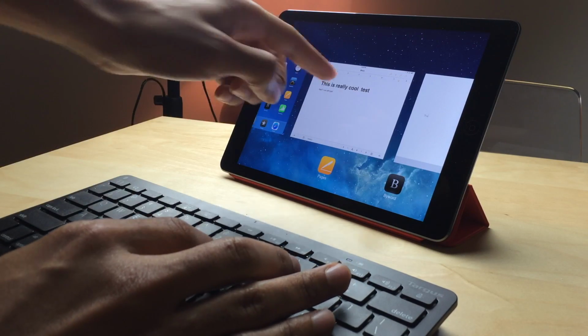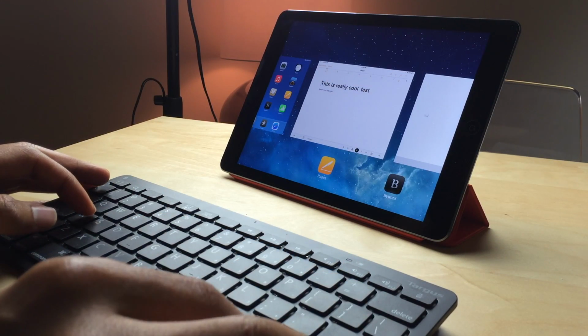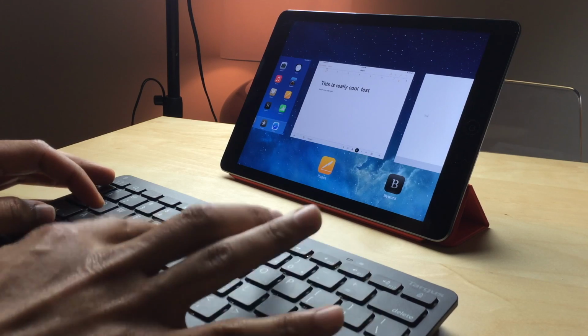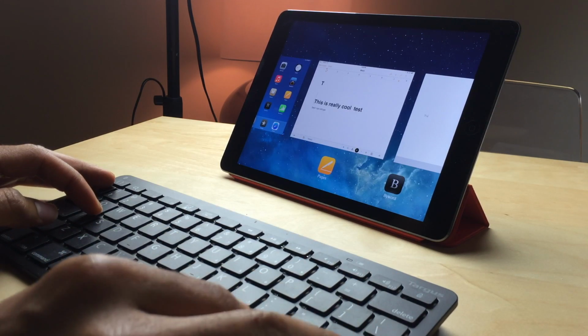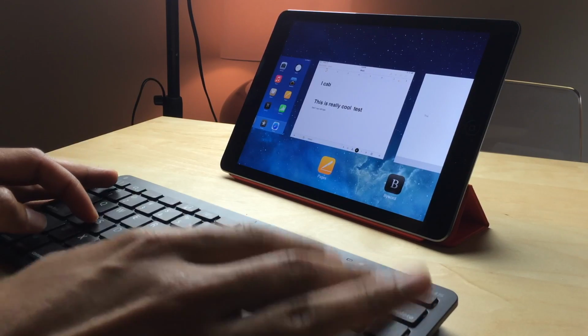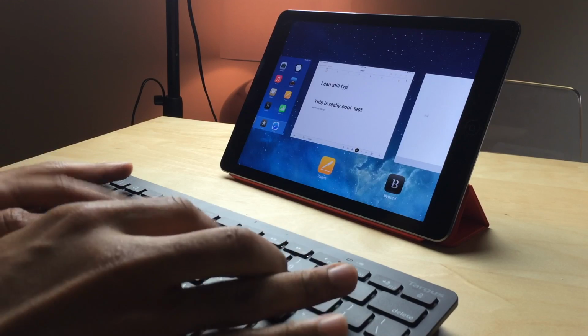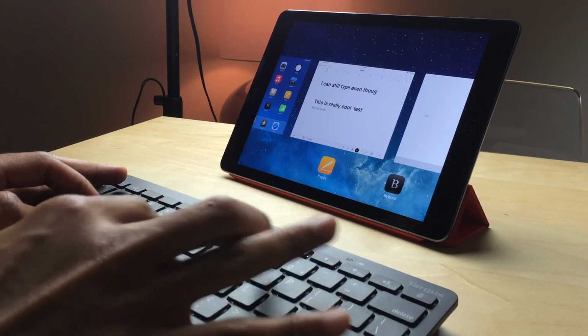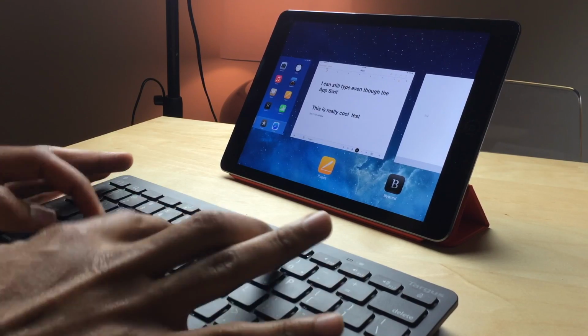Right now, we're going to go ahead and make sure that we type using the large print title text. There we go. All right, so I'm typing using the title text so you can see what I'm actually typing. And you can see I can still type even though the app switcher is open.